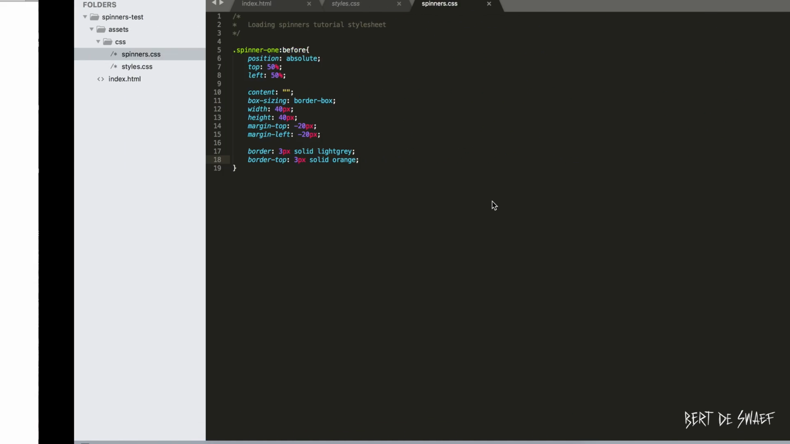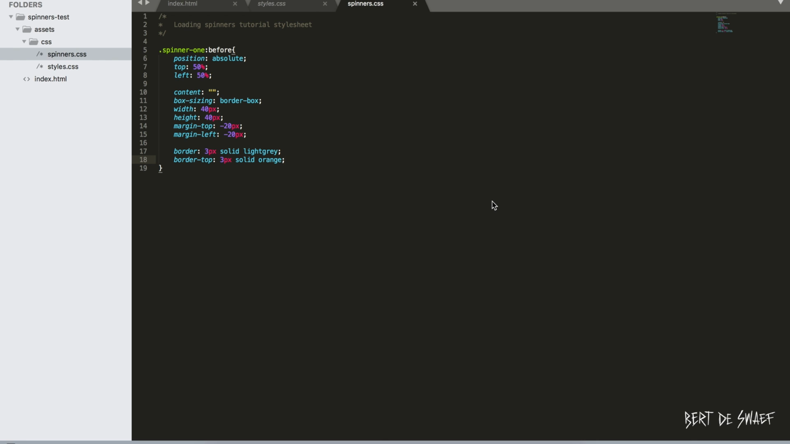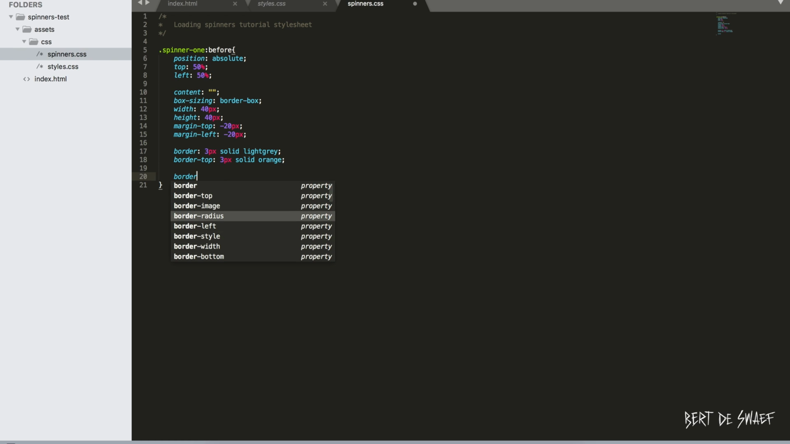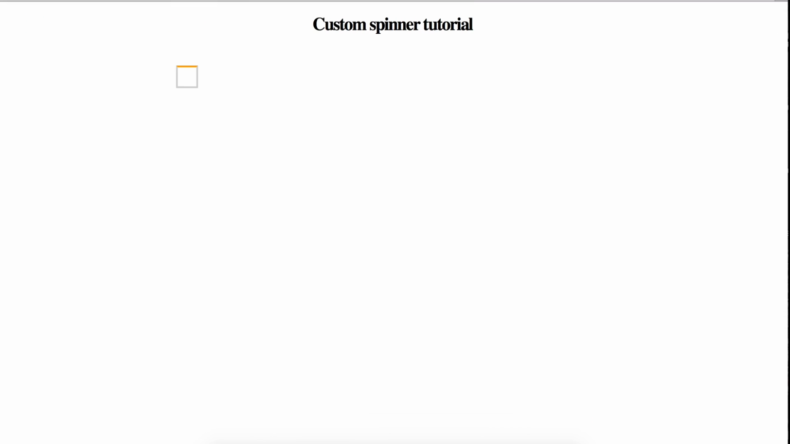We have a box that has one border in orange and all the rest of them in gray. Now this is not much of a spinner at this point, but we will have to make it round so it can be more of a round spinner. This will be done with border-radius 50%. So that's more like it.